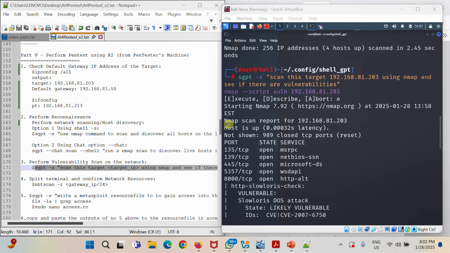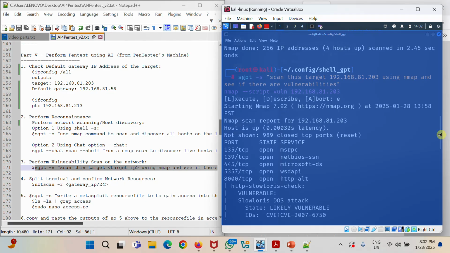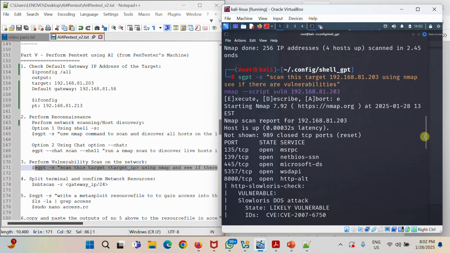You can see here the nmap scan report for this target is up, and you can see the number of closed TCP ports, and you can see the other ports. 165 TCP open with this service, 139 TCP open, 445 TCP open. You can see 5357 and then 8008. These ports are all open, and you can see the services running on them on the target PC. So let's see what else we can make out of this.